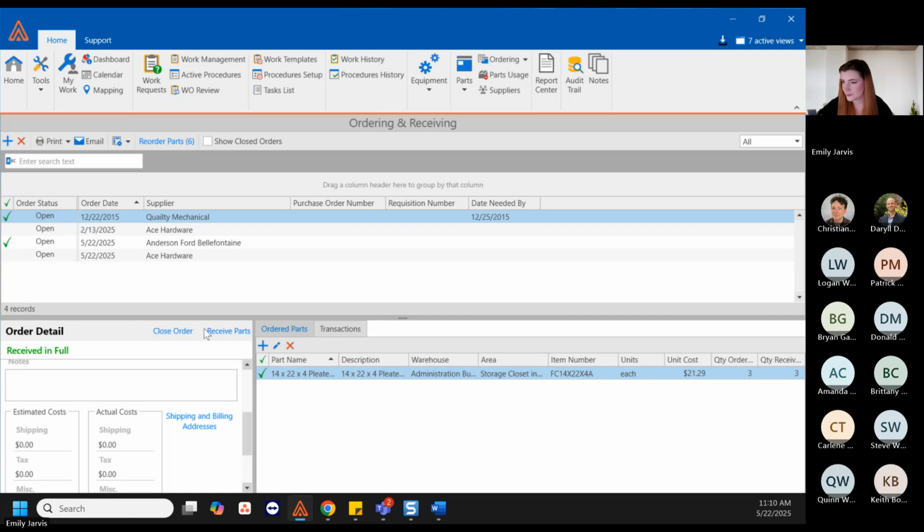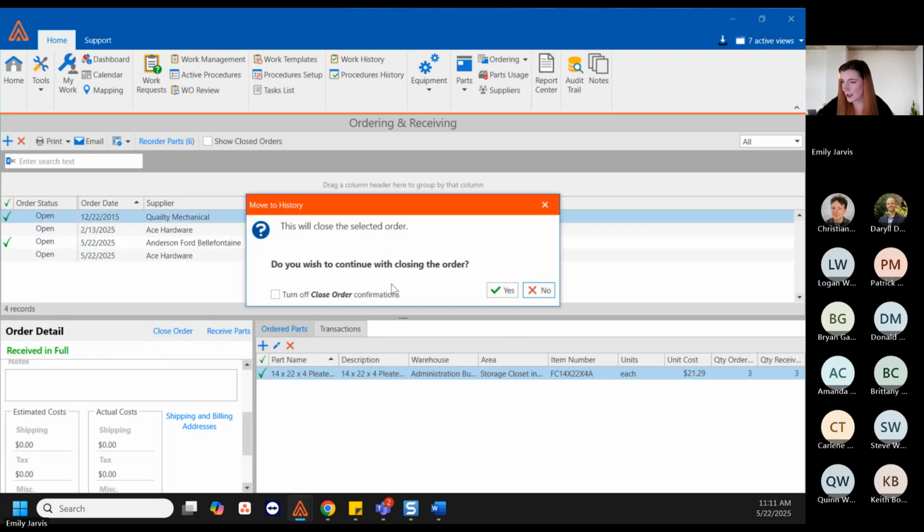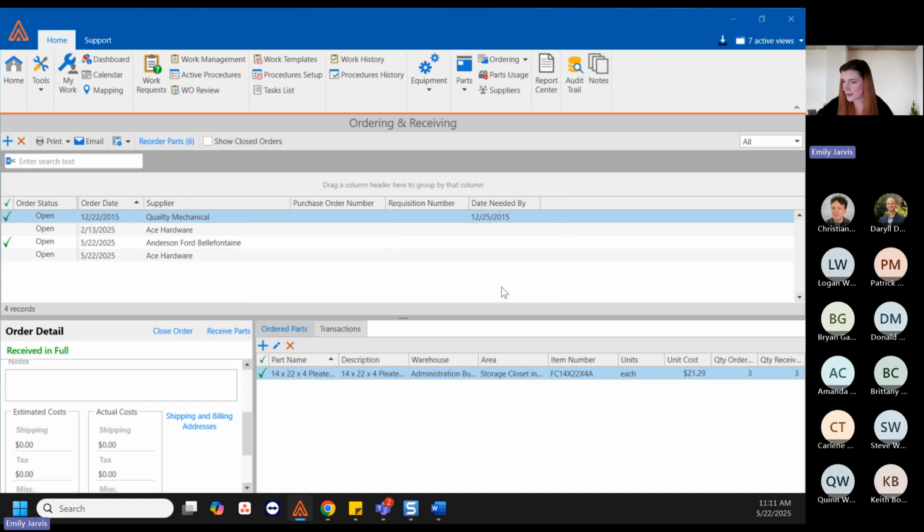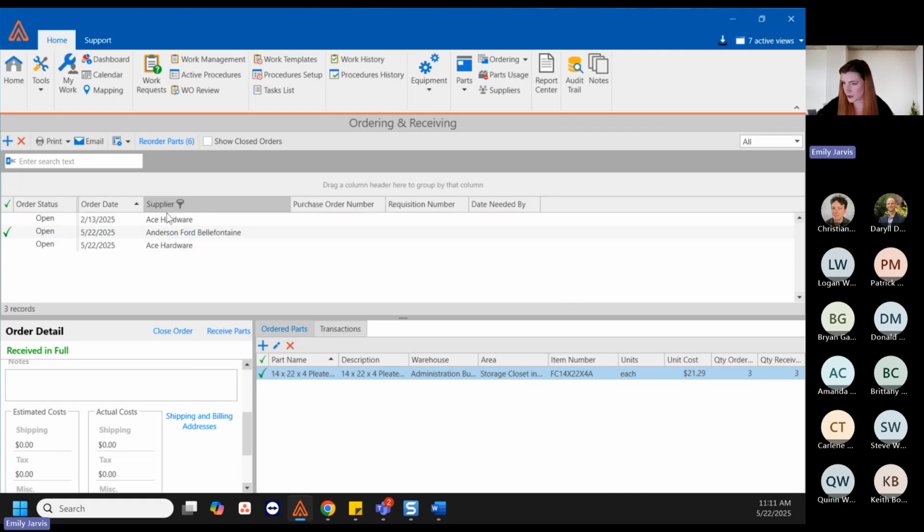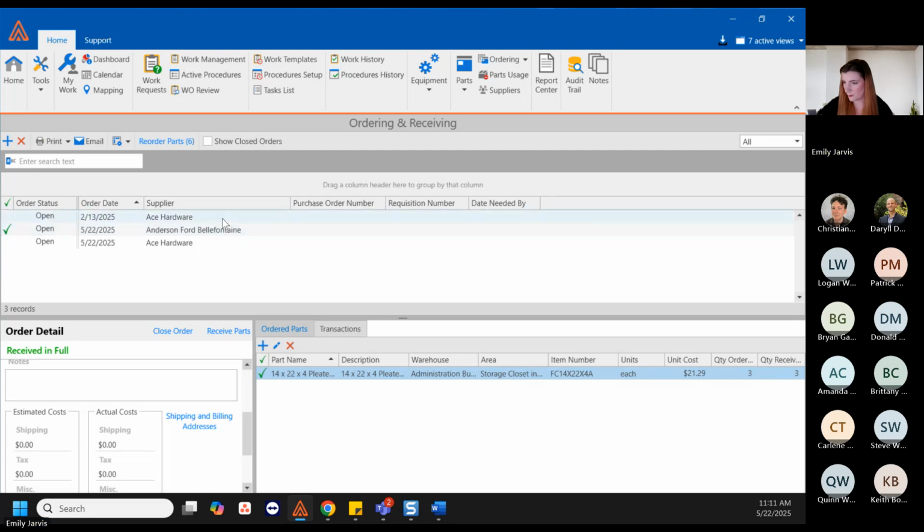You also have the ability to close out the work order. So when there is a check and you have received all of your parts, you can close out this work order. A pop-up will show that lets you know this will close the selected work order, and then you can put, do you wish to continue, yes or no? I'm going to click yes. And you'll see now that this purchase order is closed and it is no longer in my open grid for the open purchase orders.